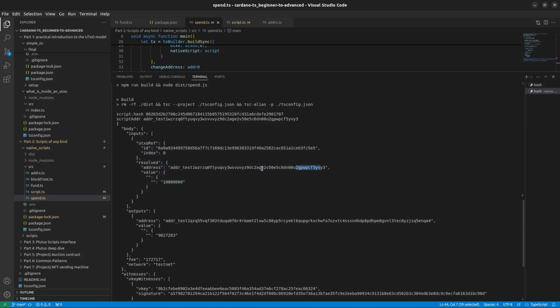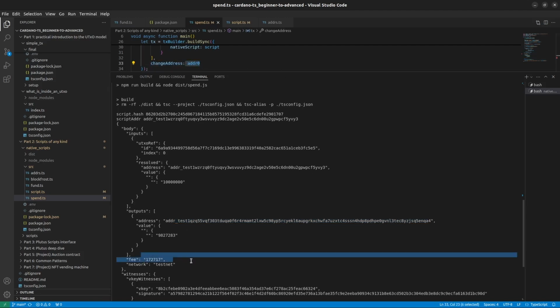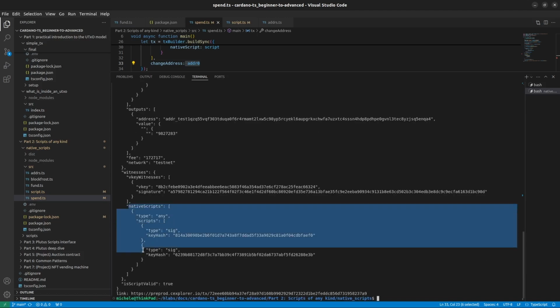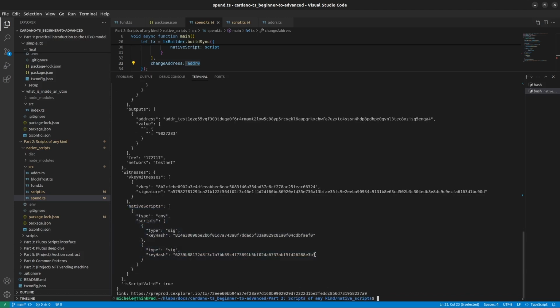and we see that in fact we have the input from the script address, and we have the output that is going back to our own address, because here we have the change address. If you see, that is our own. We have a slightly bigger fee because we have included the script in the transaction. So the transaction is slightly bigger.